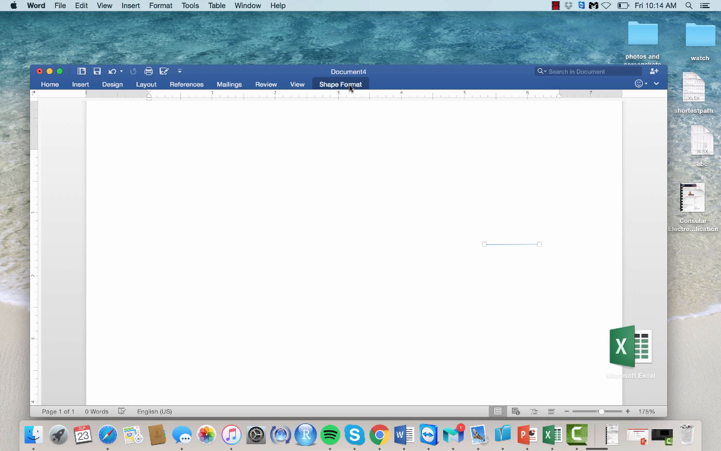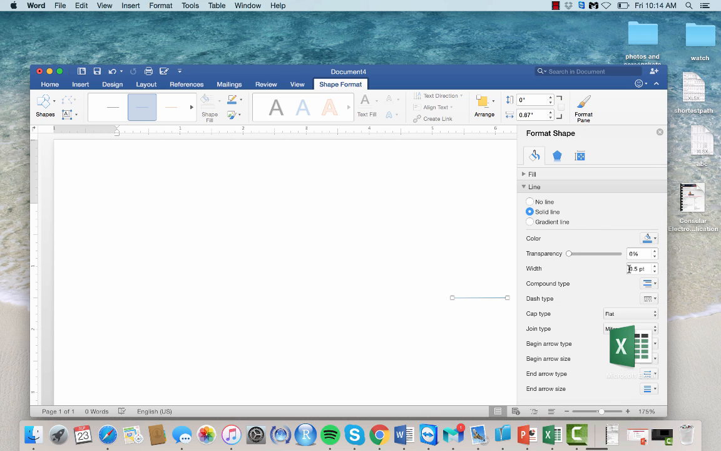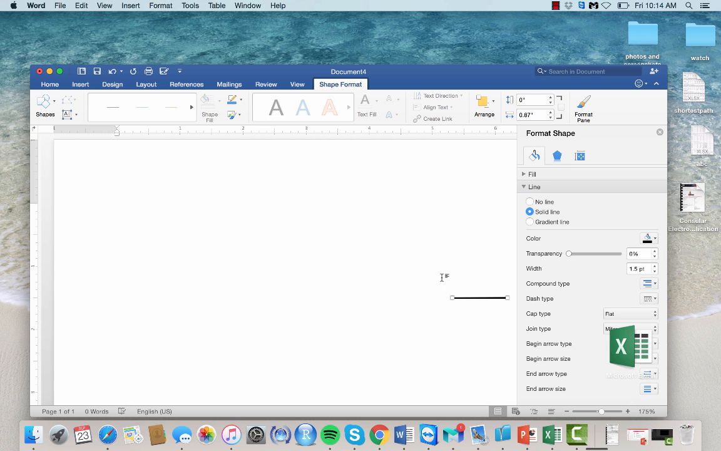So there's the shape format here. Ooh, where did it go? Let's catch it. Shape format. And there's the format pane here. Here we have the width of the line. I'm making it 1.5. It looks better now. And I'm changing the color to black. So this will be the beginning of my main branch on the far right.